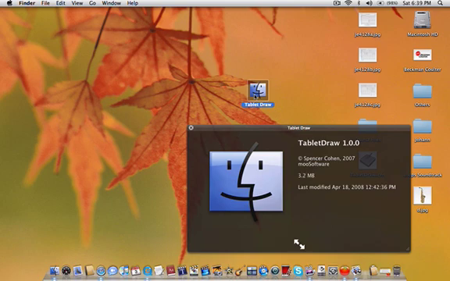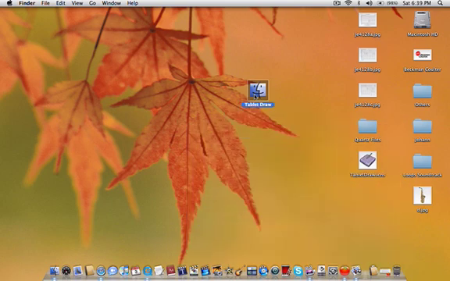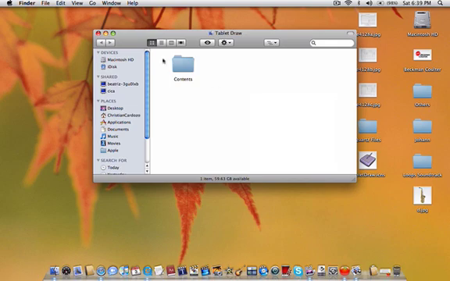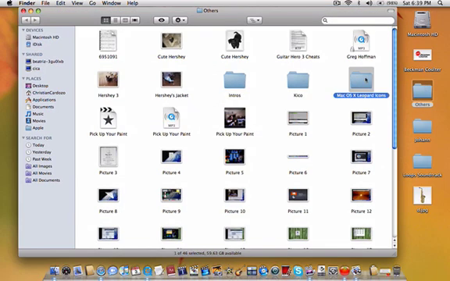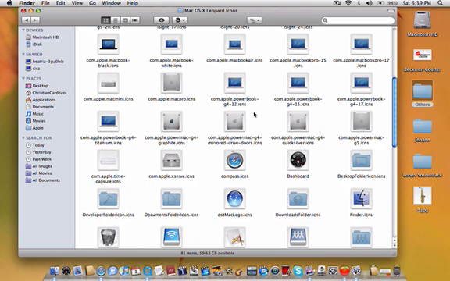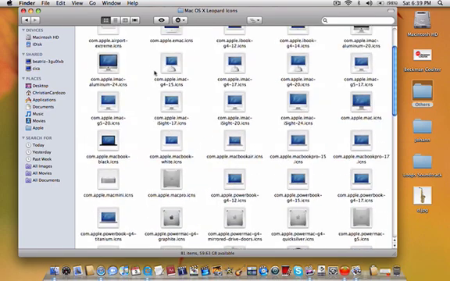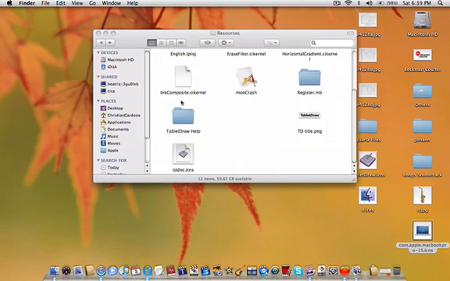By the way, this works with any other icon. Let's say, for example, you don't want to use the Finder icon. Just change the name of this fast, put it in, and let's look at my other icon sets. Let's use a MacBook Pro icon. Let's make a copy of that onto the desktop.